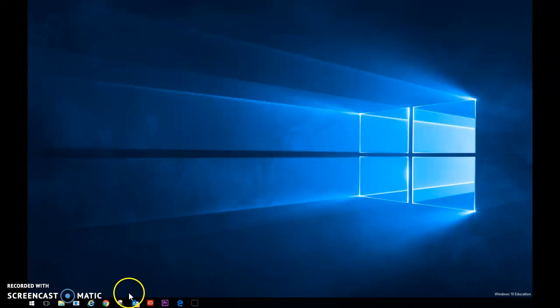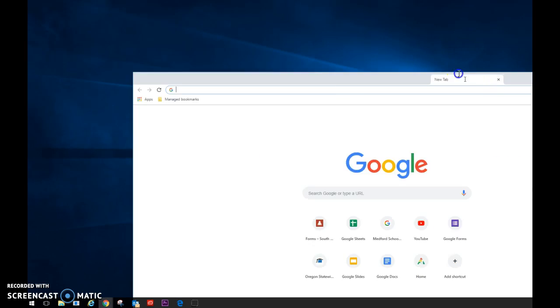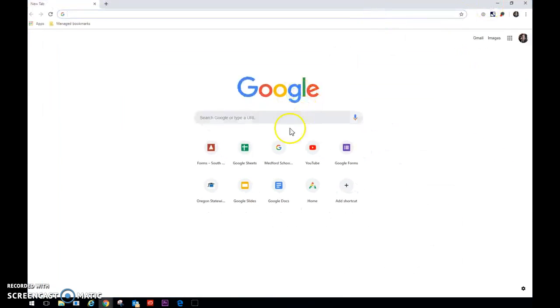All right, for this demo, I want to show you how to create a work order for Principalm to get pictures updated. So what you're going to do is start off by going to the internet, and here it is. And you're going to go to the Medford School District website.